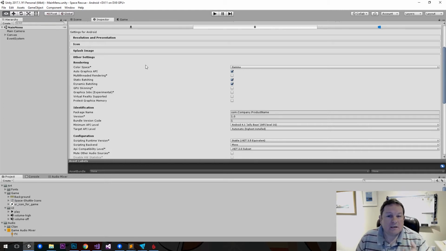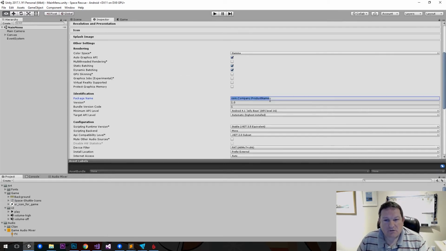Other settings. This bit here, you cannot keep this as the default name. It just doesn't work. So com.company.product name is not going to work. So I'm going to change that to com.sloankelly.space-rescue. And I'm going to change that to version 1. That's okay. Bundle code version 1.